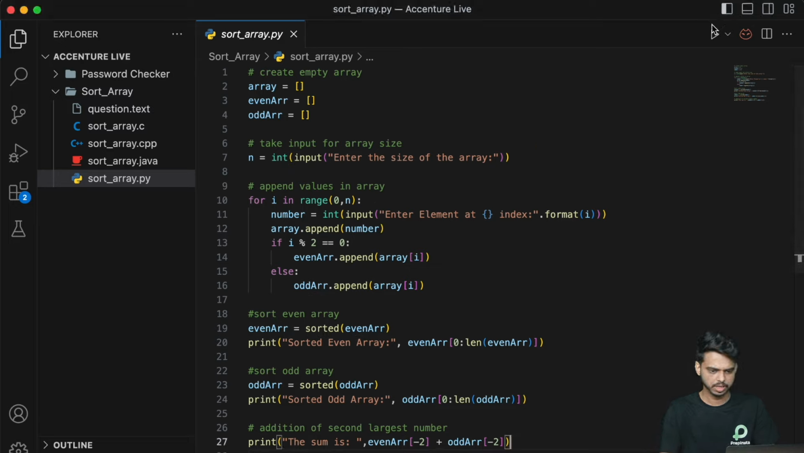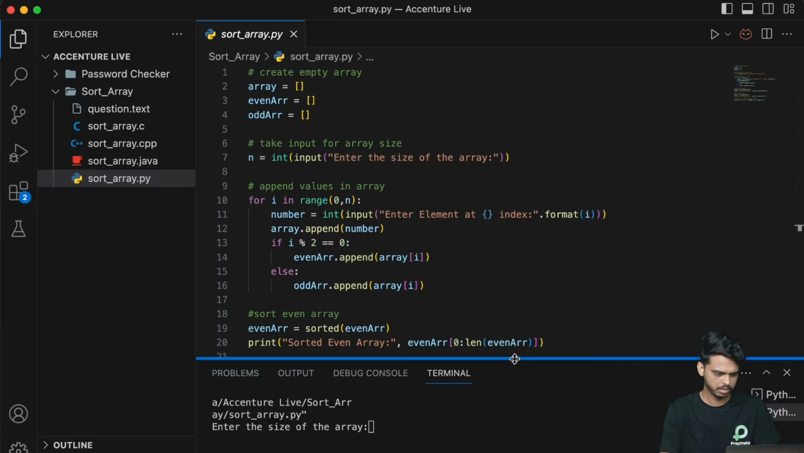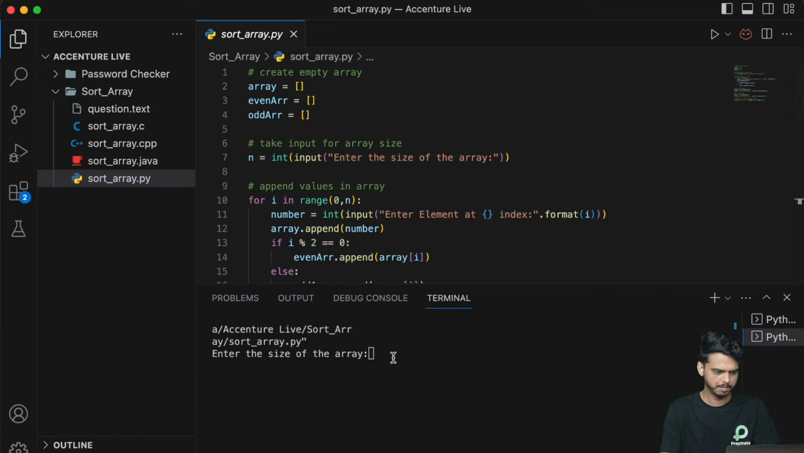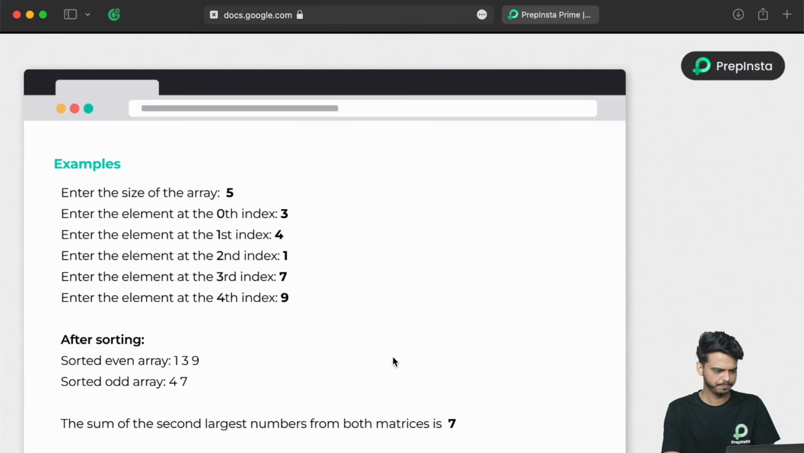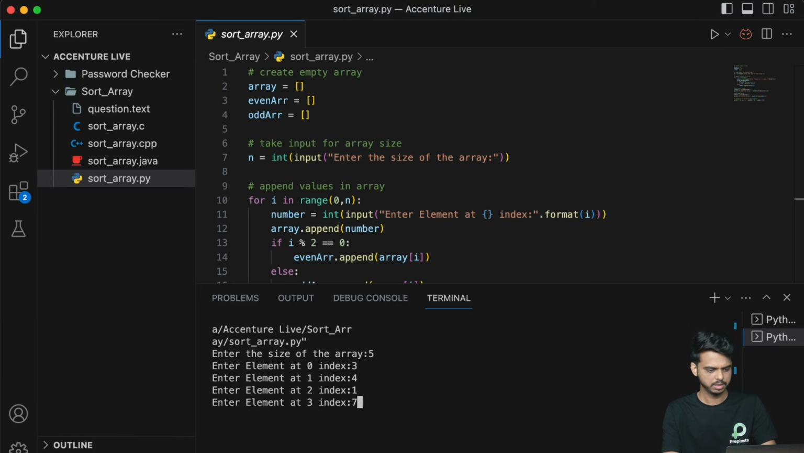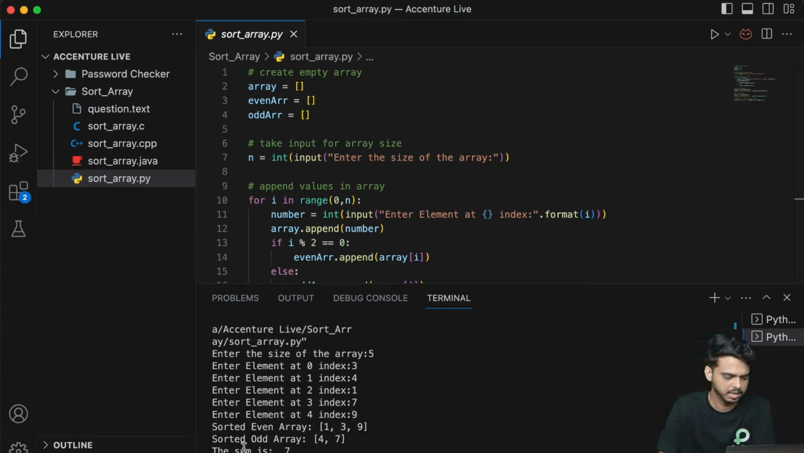So here, in order to execute, let's run this, and here it's asking for the input size. Let's give it as 5, and it will ask for each and every value. Let's take that same example from here. Let's say we have 3, then the second index that we want to pass as 4. Here we have 1, 7, and 9. Once I enter this, these are the values, and after sorting this, we are printing 1, 3, and 9. And the sorted odd array, we have 4 and 7. The sum is 7. So that's how we get this output.